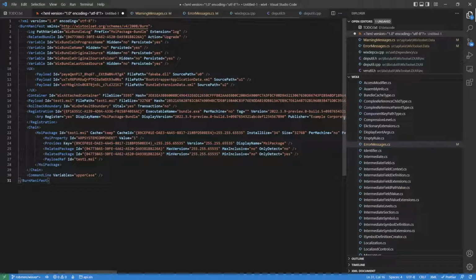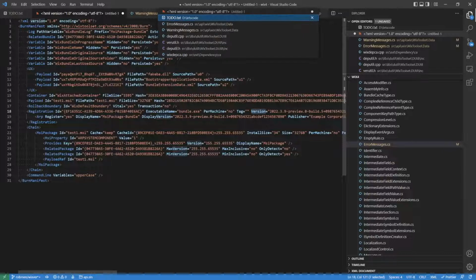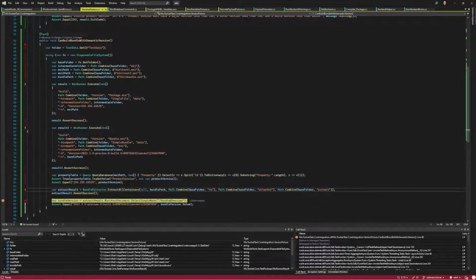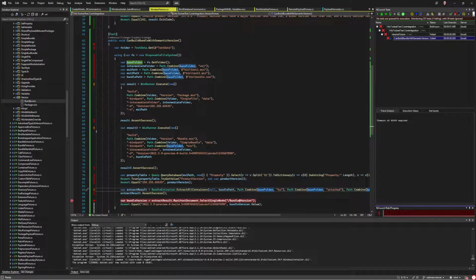All right, let's see. Where did our bundle version get put? Into the registration? Yeah, it makes sense. Yeah, there it is. So we want burn manifest registration version. And I bet namespaces are going to be a pain. I have to remember how to do that. Okay, so back to where we were. And this is definitely not where we want to be.